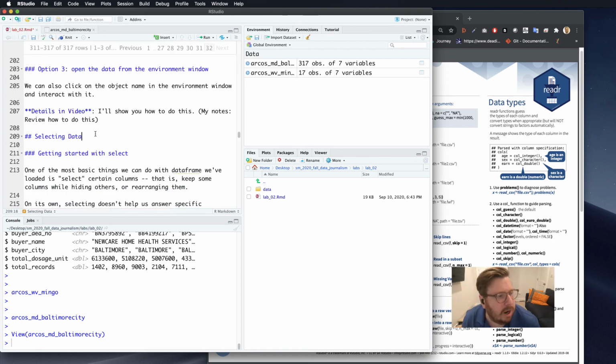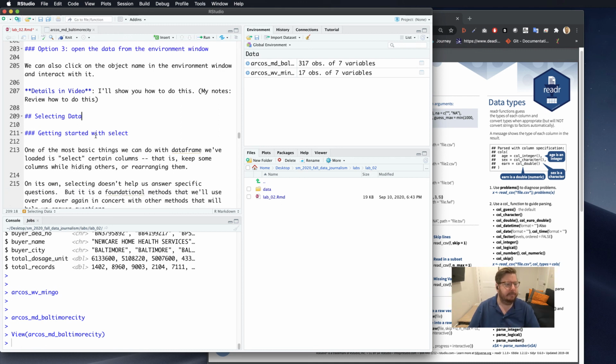Okay, so we're now at about line 209. Some of the code numbers here may be off by 1 or 2 from the document you're working in, but we're about there. So we're in the selecting data heading.